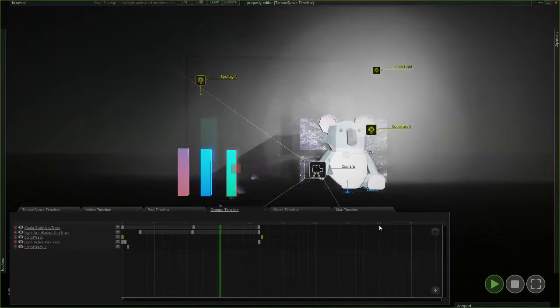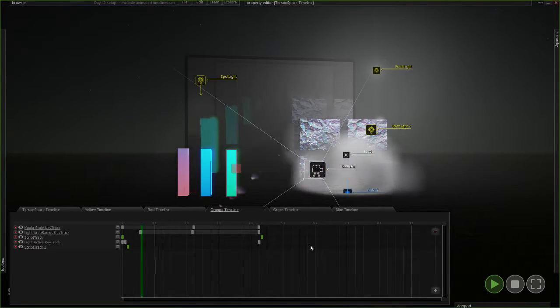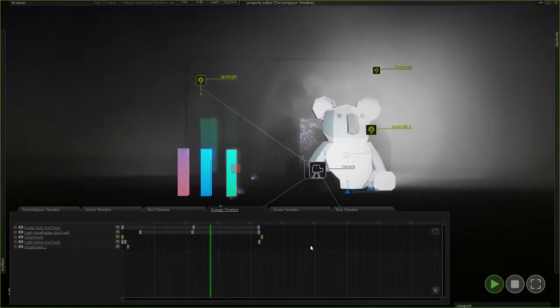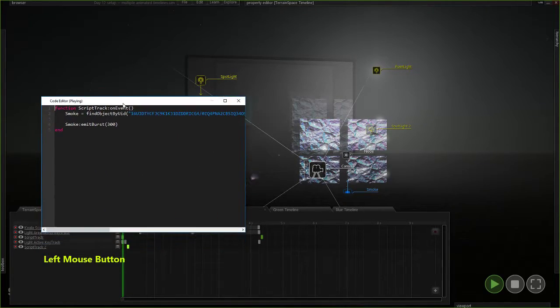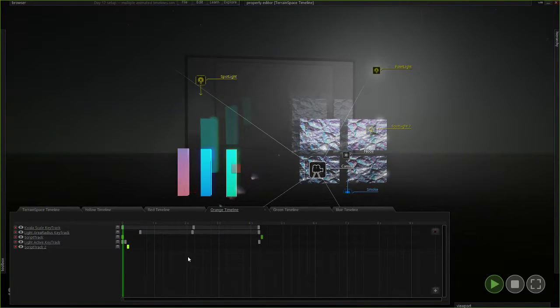But I've got this koala and this burst of smoke, and he manifests, scales up and scales out. And you can see the koala scale key track goes up to some amount, comes back down. What else do we have? I also have a script in here that emits that burst of smoke, so that smoke is all happening here. Smoke, emit, burst.